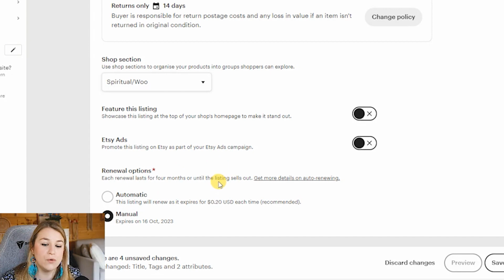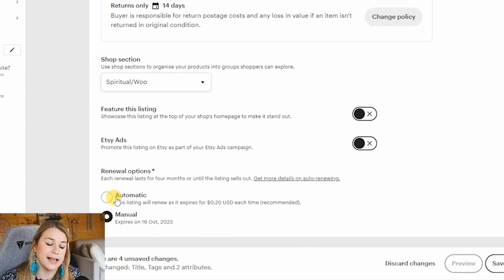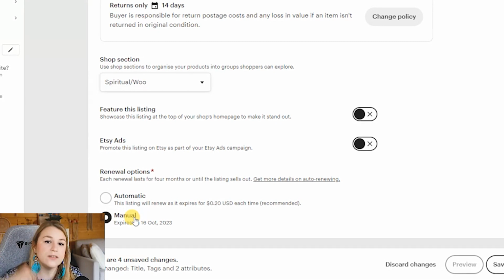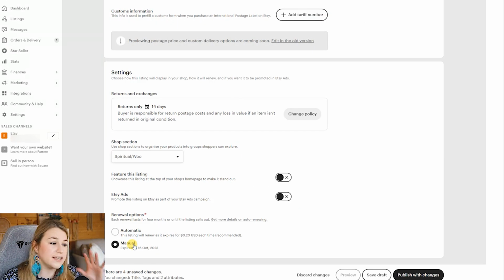Now here we have the renewal options. Now you can get more details here, but you can see that it's either all automatic or manual. Personally, I would always use it as manual, and the reason is because if it's automatically renewing, it's not giving you a chance to go in and tweak and change things if things aren't really working, right? So that is another reason why I will use manual, is that every 4 months I go into my expired listings and I go through and I tweak and I change and I edit them, right? Because at the end of the day, if it's not selling, there's something wrong there, and we want to make sure to edit that.